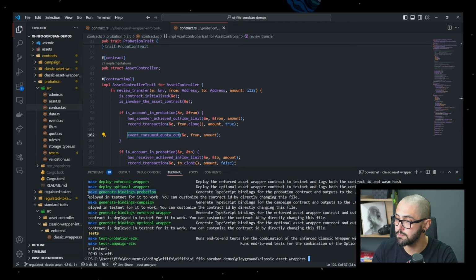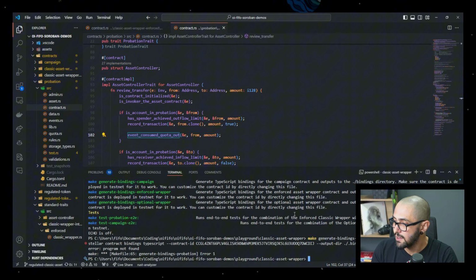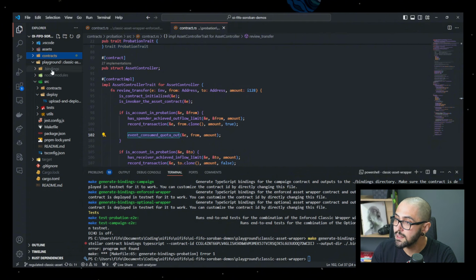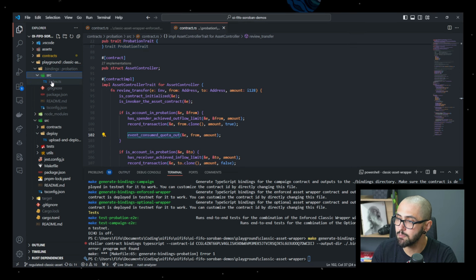So I'll select here, make generate bindings probation, and run. If you're running these on Windows, normally you're going to get an error. If you run these on Mac OS, you shouldn't get those, but the bindings are generating no matter what. Here they are within the playground. And if you go there, you should see the probation folder and the bindings in TypeScript.